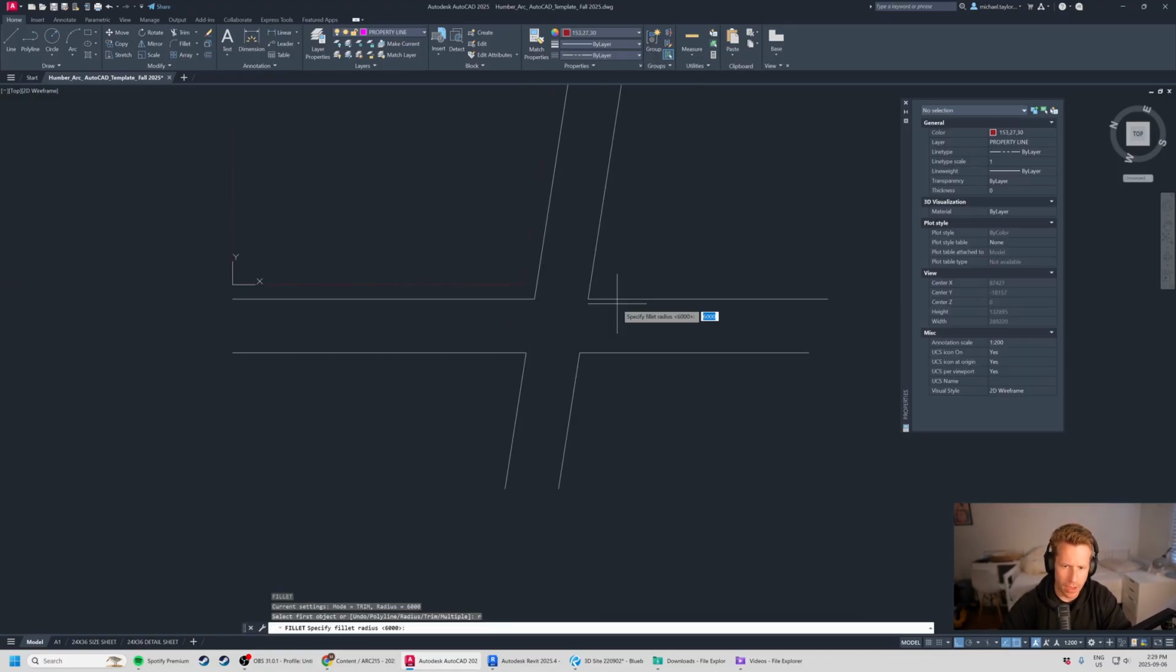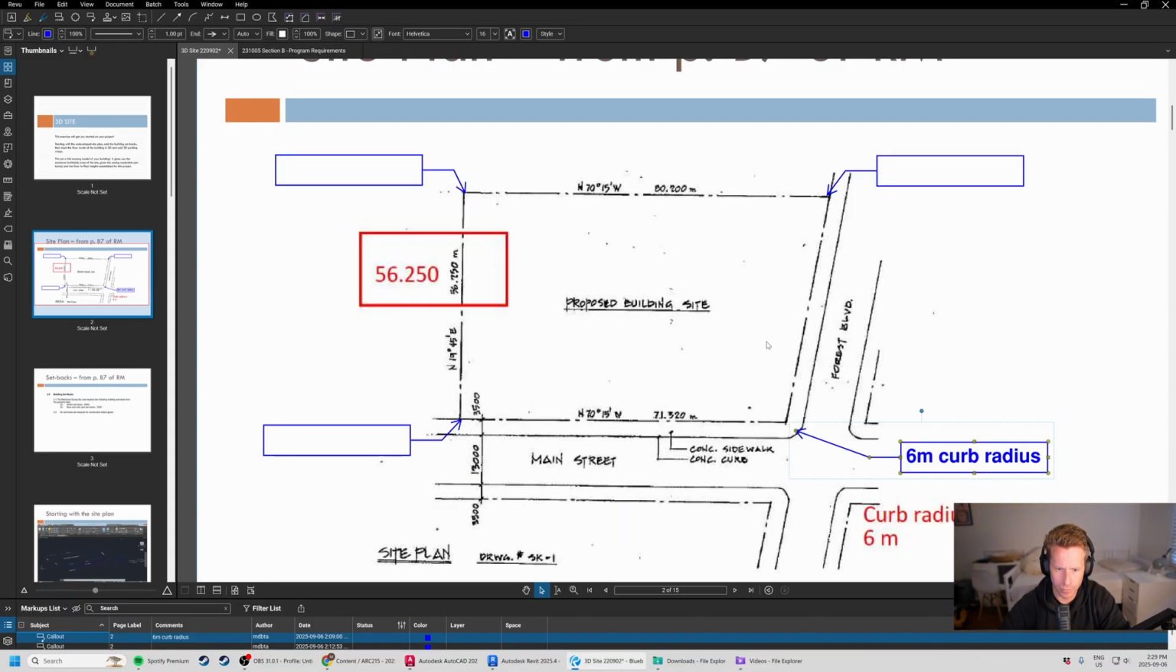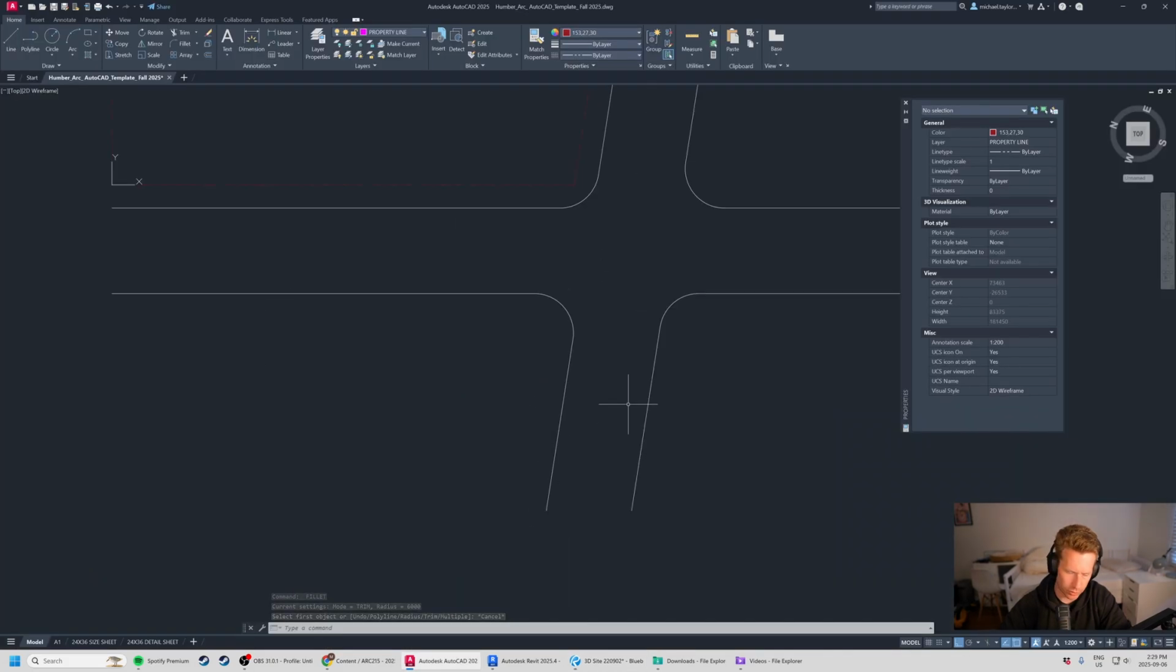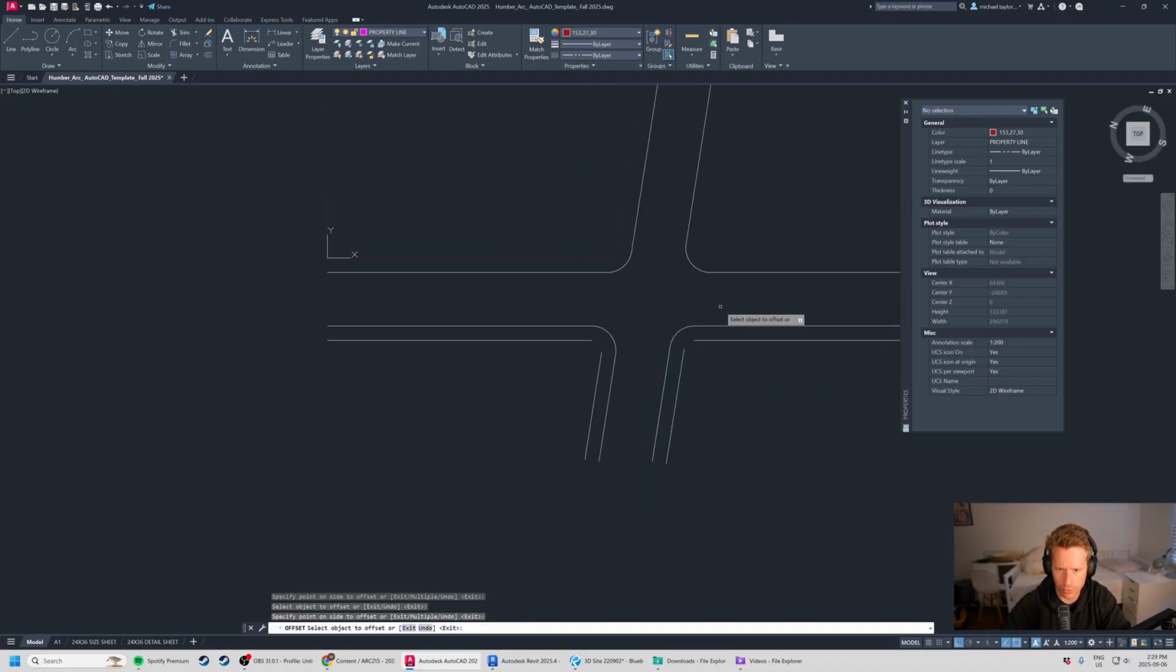Erase this. Fillet. So I'm going to fillet by 6 meters. So 6,000 millimeters here. I've got my fillet radius. And I'm going to fillet all of these to be 6 meters. Oh, I guess I've also got to do my little offset again of my 3,500 for my sidewalk. 2,500, 3,500, 3,500. Offset this one, right? Offsetting them all.